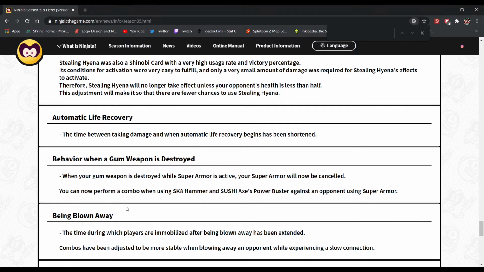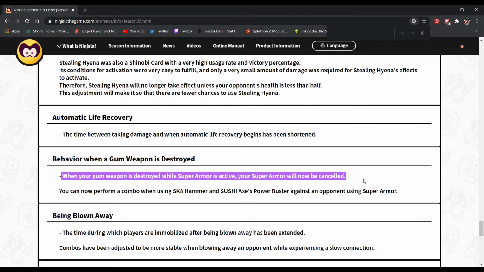Behavior when Gum Guard is destroyed. This is dealing with the super armor. It says when your gum weapon is destroyed while super armor is active, the super armor will be canceled. Which is good, even though I haven't seen too many situations where a person is running around with super armor without a weapon.